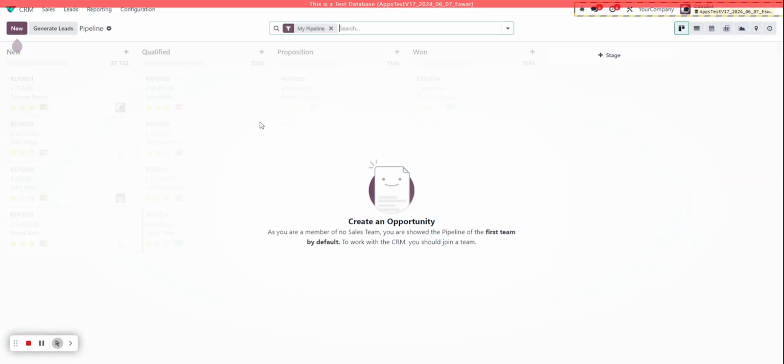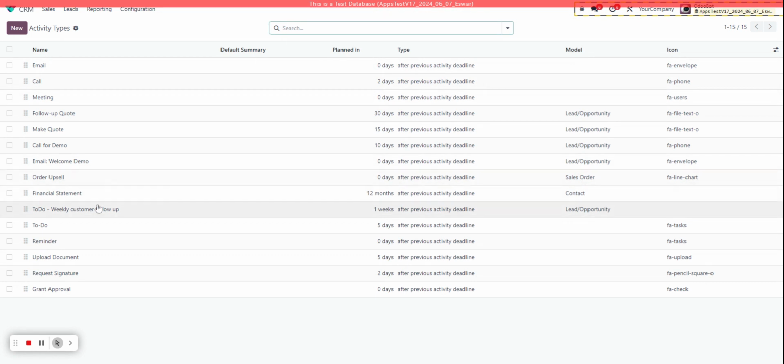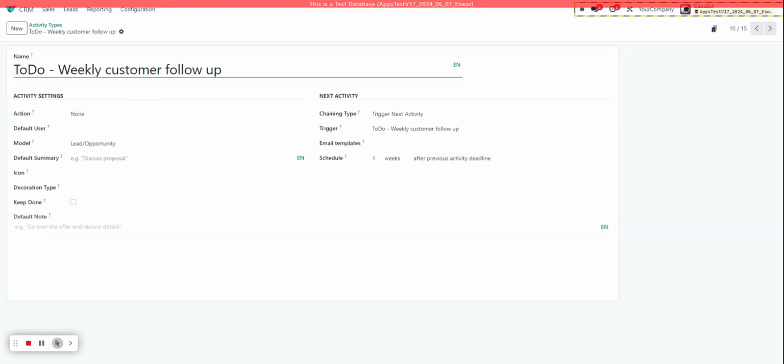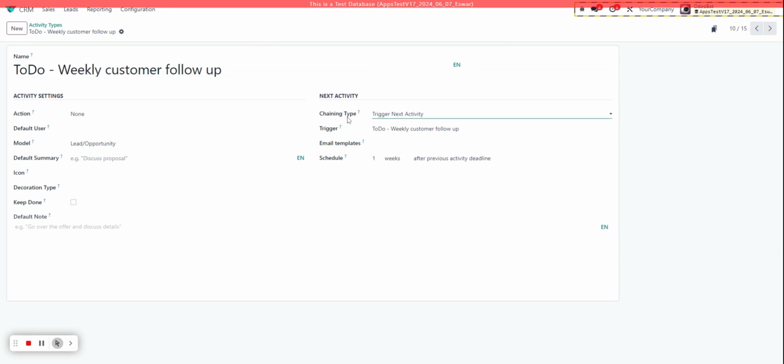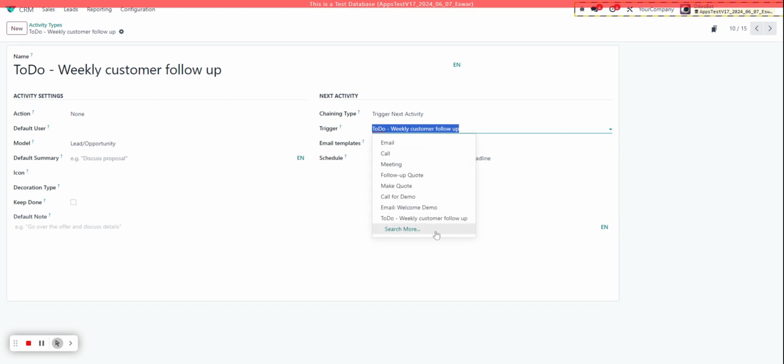We're going to go to the CRM app. We're going to go to configuration and activity types. I just created one. And all I did was I added a name to it, and then I adjusted the chaining type to trigger next activity. This is what will allow you to have the system automatically create that next activity or trigger that next activity. And right here, you can trigger any type of activity that's previously created here in this activity types selection.